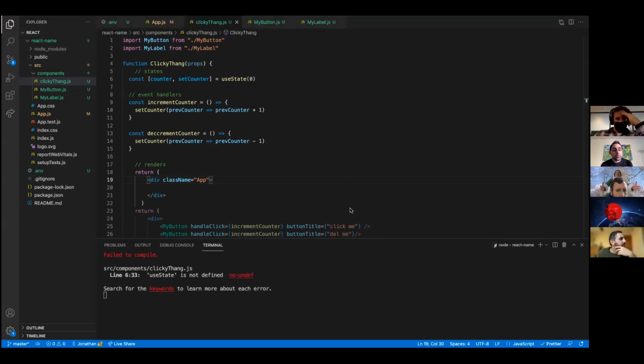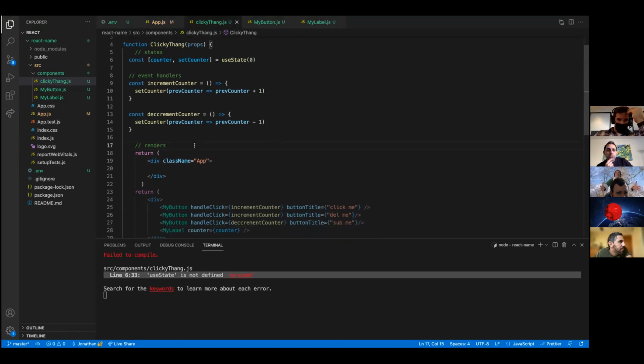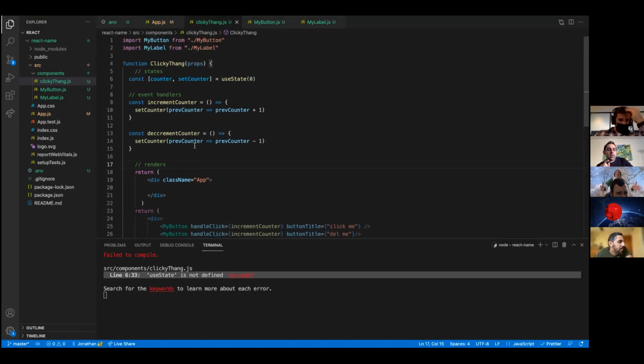Okay, so looking at your terminal, it's showing you some errors. Do you see the error down there? Sure. Okay, so what do you think the resolution to that might be? Use state is not defined. Yep. I guess I have to define a use state. Yeah, so on line 6, you're using something called use state. However, this component does not know anything called use state. So you need to import use state, and this is something that comes from React. So when we went from app.js to clicky thing, we forgot to move over an import. I forgot to do it also.